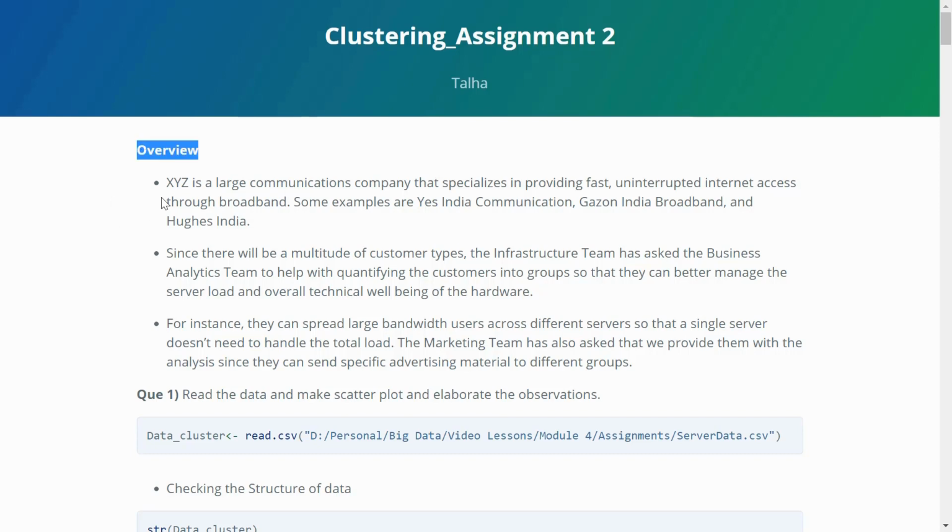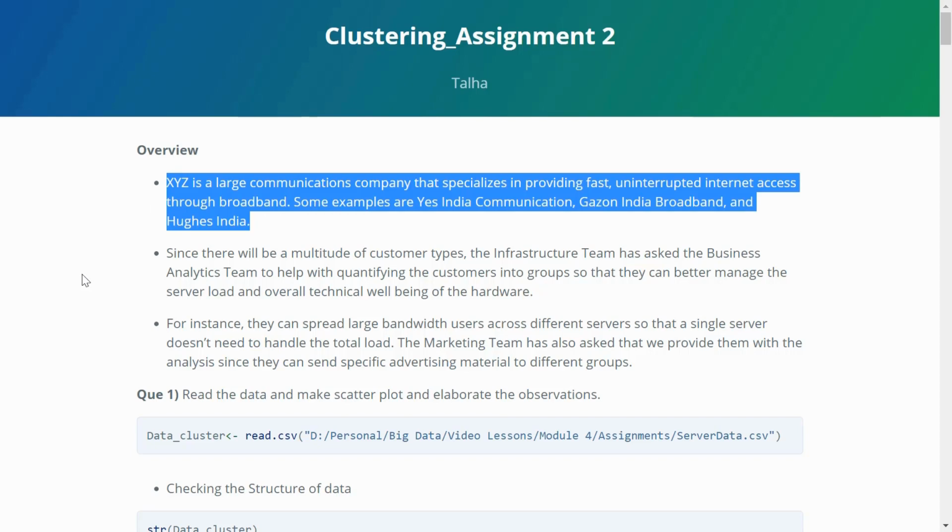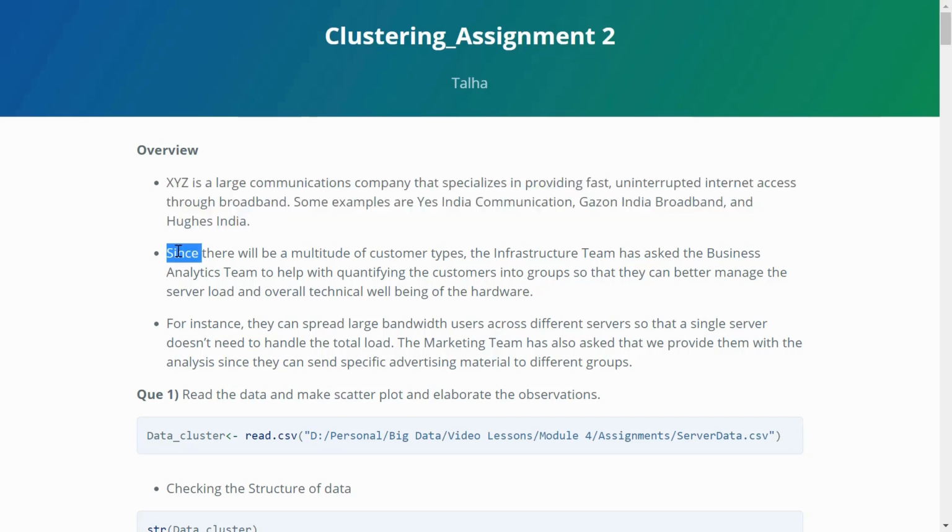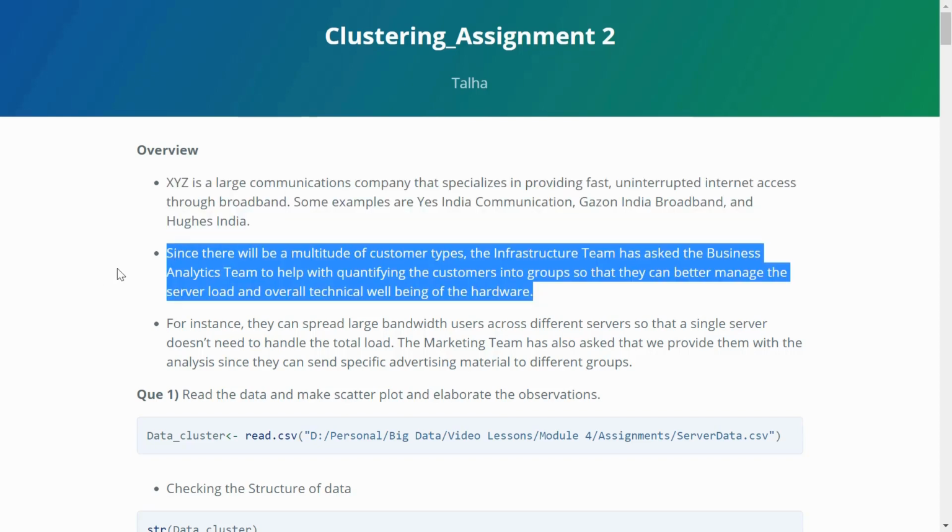It says XYZ is a large communication company that specializes in providing fast, uninterrupted internet access through broadband. Some examples are Yes India Communication, Gazon India Broadband and Hughes India. Since there will be a multitude of customer types, the infrastructure team has asked the business analytics team to help with quantifying the customers into groups. This way they can better manage the server load and overall technical well-being of the hardware.